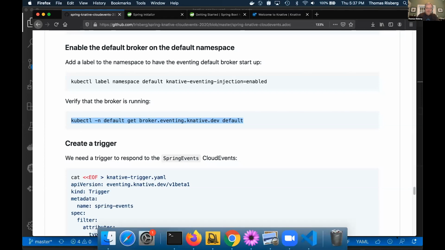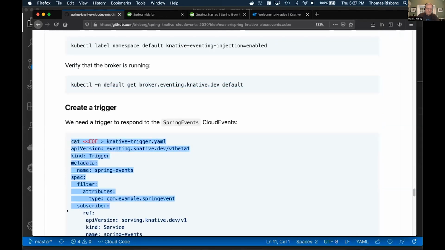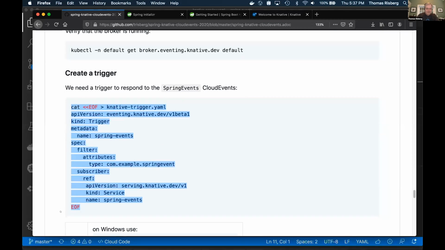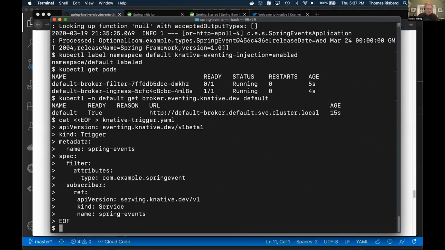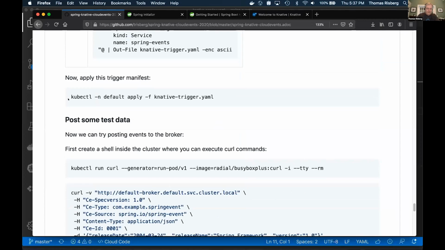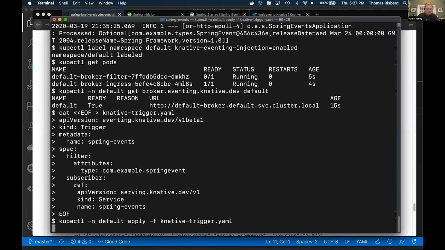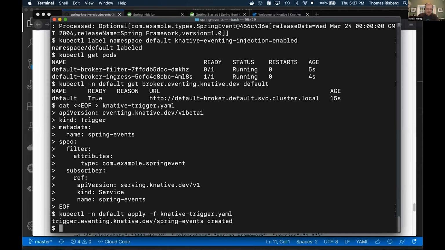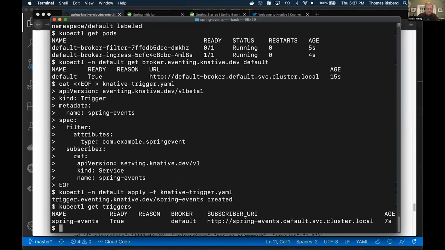Now we can create a trigger that will give us these events and send them to our service that's running. So the service is Spring Events, and the type of events we want to trigger on is the Spring event that we have been working with so far. And let's apply that. Okay, created a trigger. And it's ready, okay.